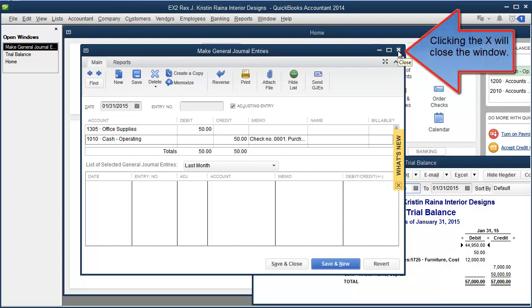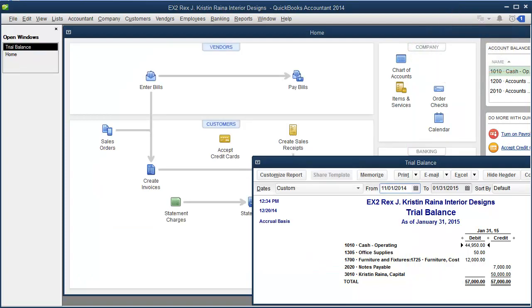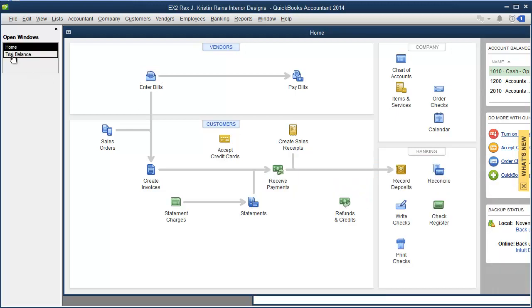So I'm going to close this window. I don't have to click any of the Save buttons because I already clicked a Save button earlier. So now I'm going to show you the most efficient window to use when writing a check. I'm going to go back to the home page, and notice down here in the banking section there is an icon called Write Checks.